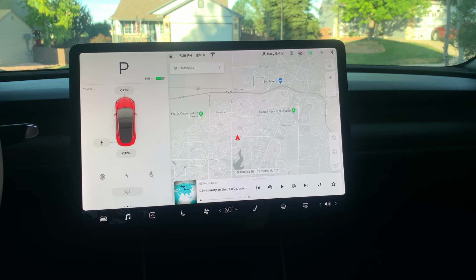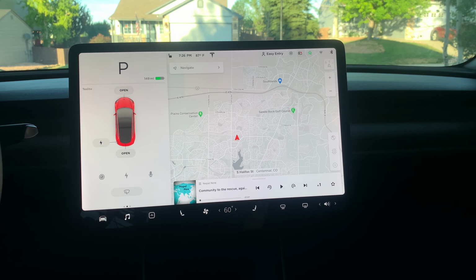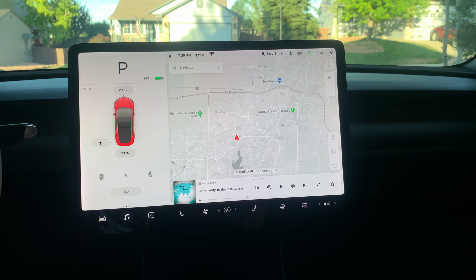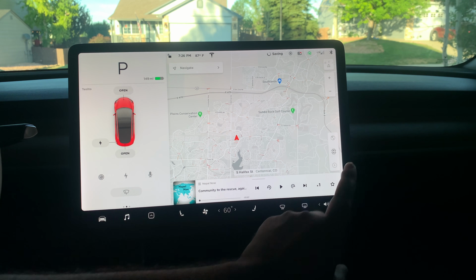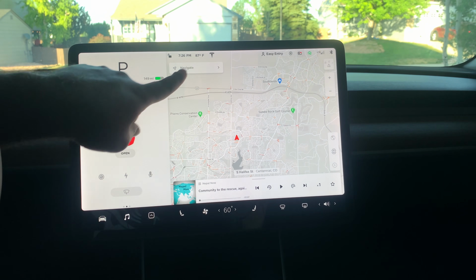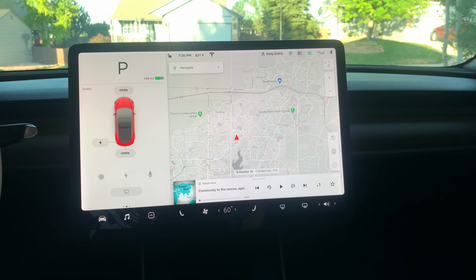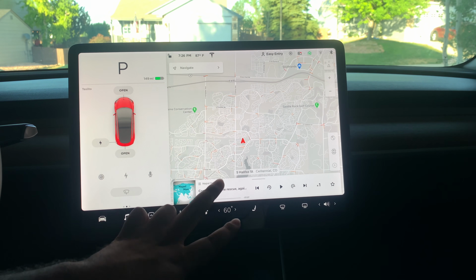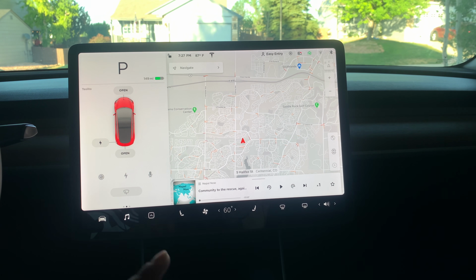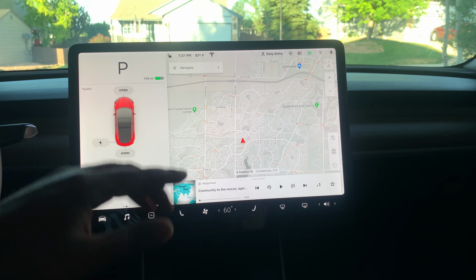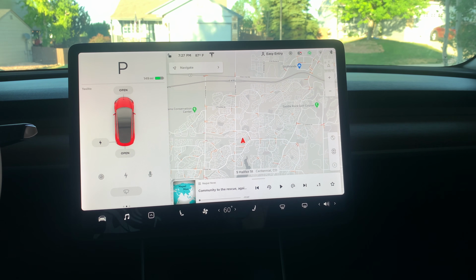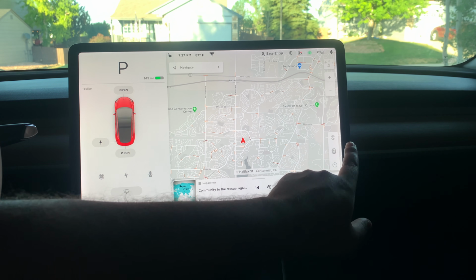Now let's talk about features that are only available in premium connectivity, and you cannot have these features even if you have Wi-Fi or mobile hotspot connected to the car. Those are mainly two features. One of them is live traffic. If we hit this, as you can see, we have live traffic. I'm on LTE because I have premium connectivity, and I'm able to see the live traffic around my house. This requires premium connectivity. Again, this is not available even if you are connected to Wi-Fi.